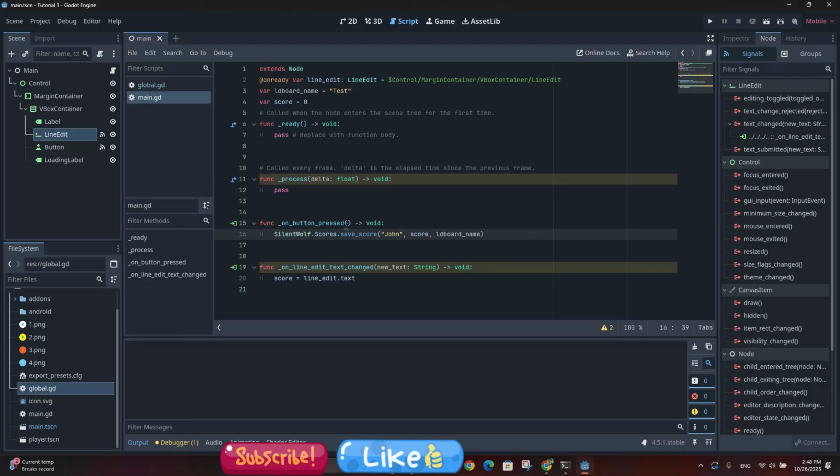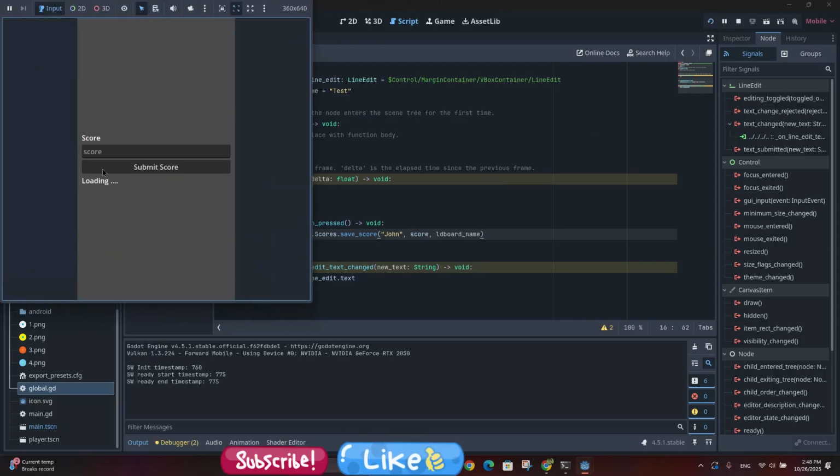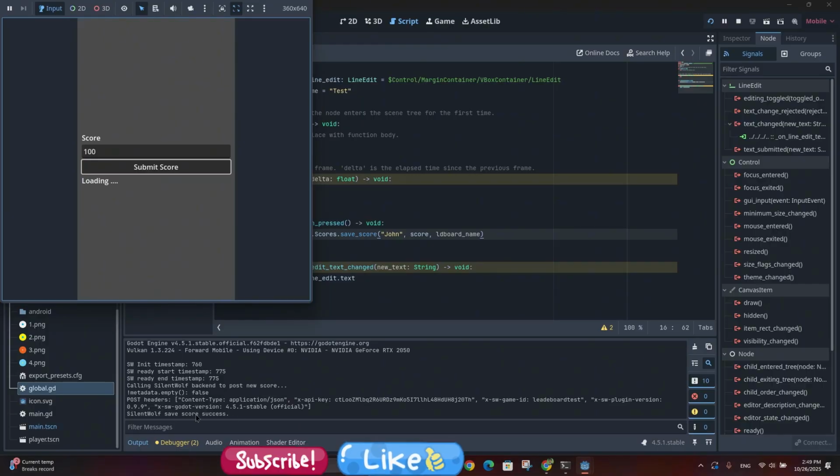So once we press the button, it will save the score, hopefully. Save it, and after saving the score we might want other information also, but let's see if it saves the score or not. So I'll just play the scene here and I'll write a score 100 and I'll just submit the score, and you can see in your output Silentwolf save score success, but we haven't made our UI according to this kind of information, so we need to make it.